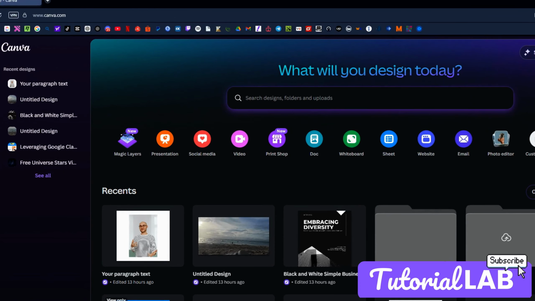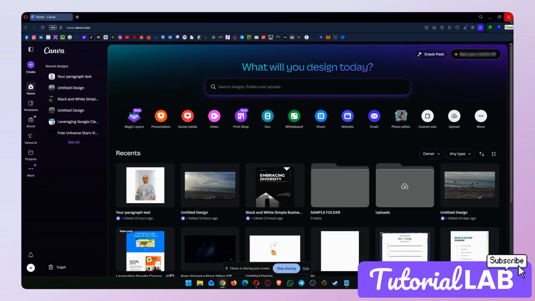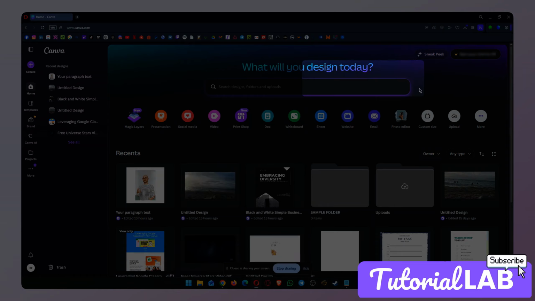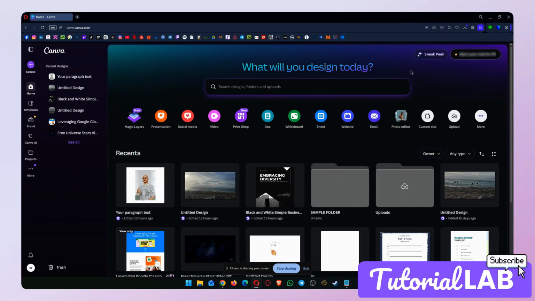Whether you are using a browser, a mobile app, or a desktop app, just close it. Then, reopen Canva once you are done. Next, we need to restart your device. If you are using a laptop, click Restart, select Restart, and wait for your device to reboot.